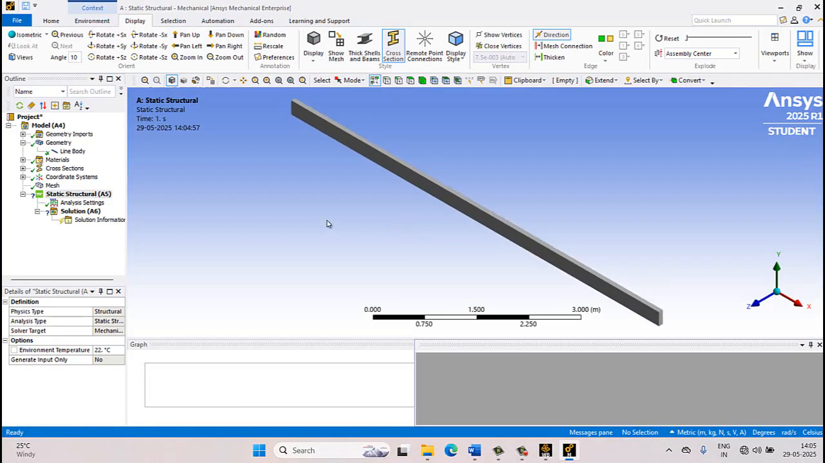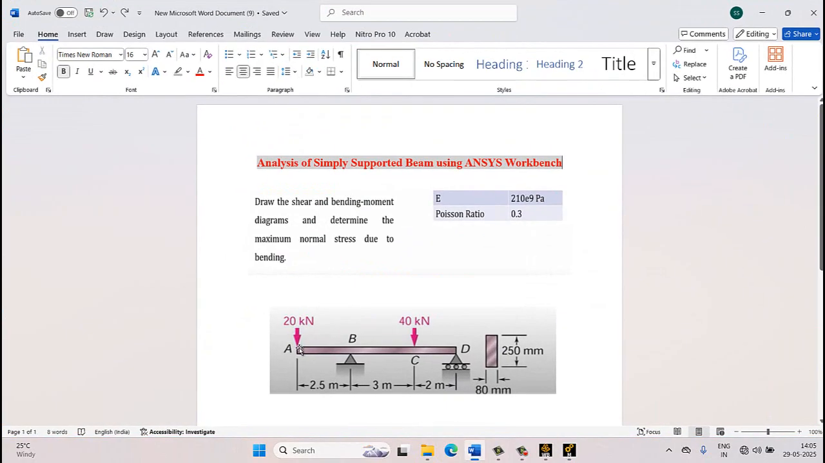After this, we have to apply the different boundary conditions. Now see the figure. The first node, we are applying a load of 20 kilonewton in negative y direction, and node B is a fixed support, simply supported, and at C we are applying a load of 40 kilonewton, and D is a roller support. Now I'll apply the boundary conditions.